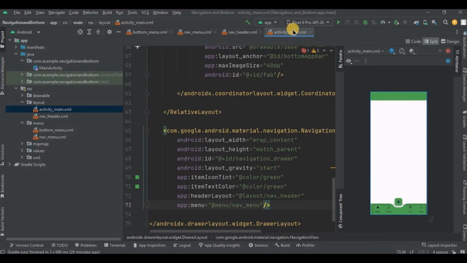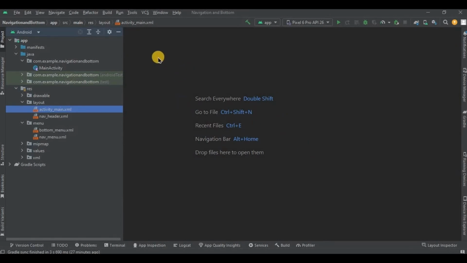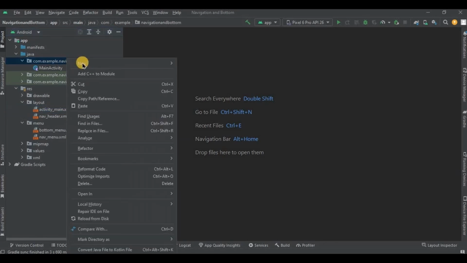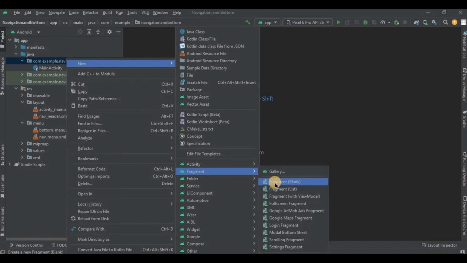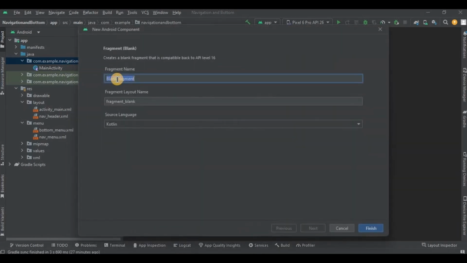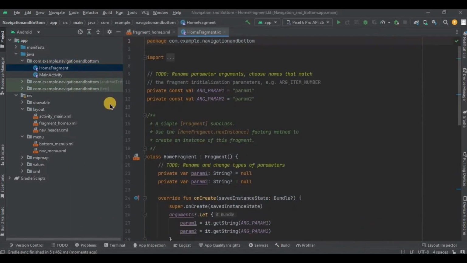Now close all the tabs. So we need to create 7 fragments for each item. So 4 fragments will be for bottom navigation and navigation drawer will have 6 items in it. So 3 will be fragments and 3 will be toast, okay? So right click on package, then new, then fragment and choose blank fragment. Name it as home fragment and then click on finish.